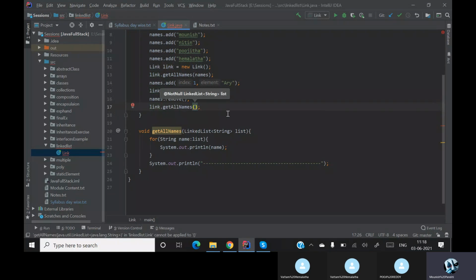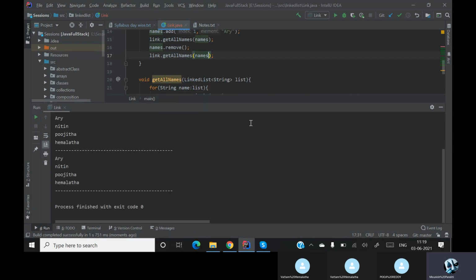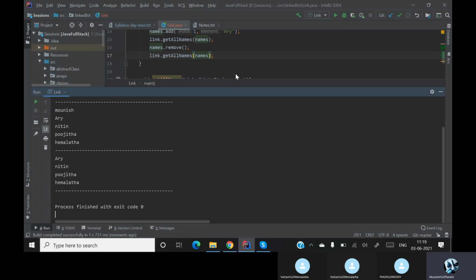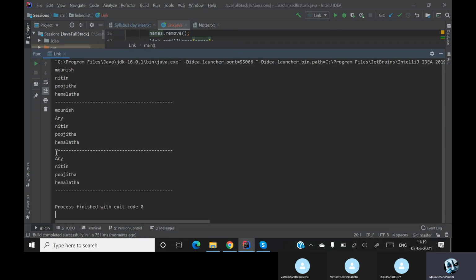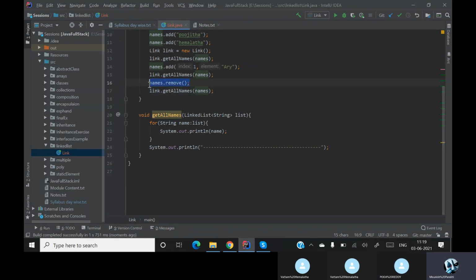Let me print out all the elements of our names list and see whether it is removing the first element or the last element. So if you see now here, which element is being removed? First element. The first element of the list is being removed. So when you directly use the remove method, the first element will be removed.